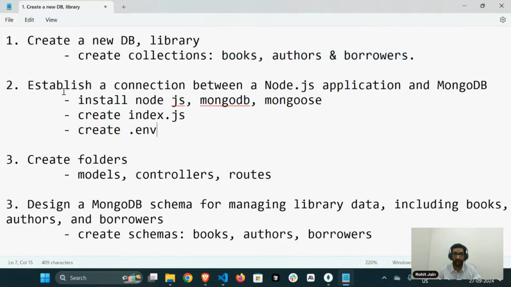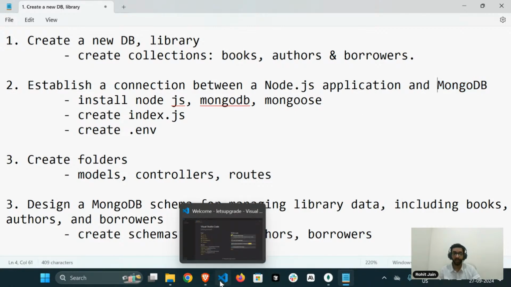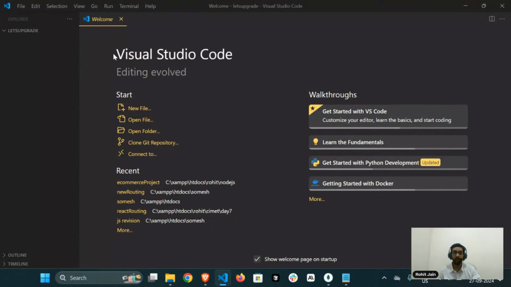Next what? Now let's move out of MongoDB Compass and let's move into Node. Let's move into the real world now. So what we have to do is establish a connection between a Node.js application and MongoDB. For the last 4 days, you were only into MongoDB. So I'm going into the tool called Visual Studio Code. If you have Notepad, that will also do. Notepad++, Atom, VS Code, any other IDE will do. VS Code is the world's most used, so we are using VS Code.